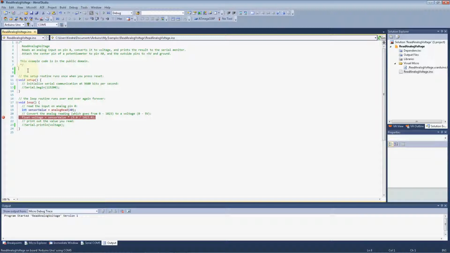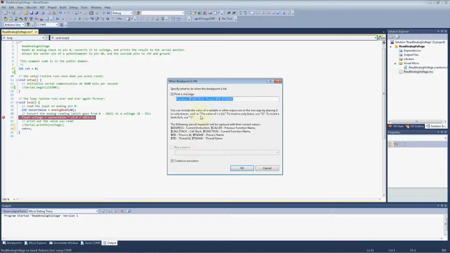Let's create a new variable. Let's call it count. Always initialize your variables. Golden rule of programming. Then we'll just go down here and increment the variable. How about that? That's simple enough. And let's set this one back up. So on one hit, we're just going to print a message. We're going to continue execution. We're going to print out our sensor value.